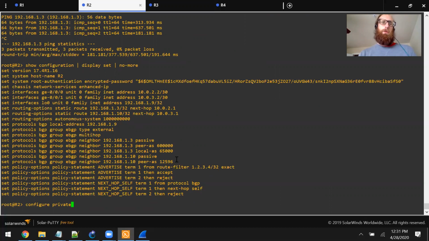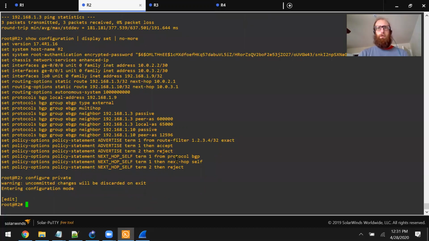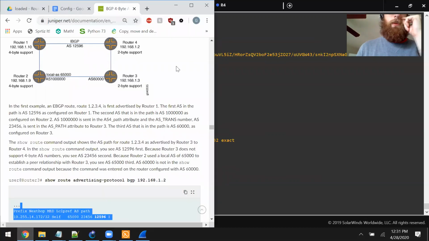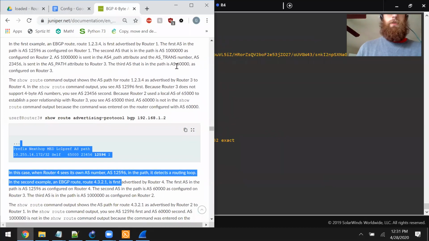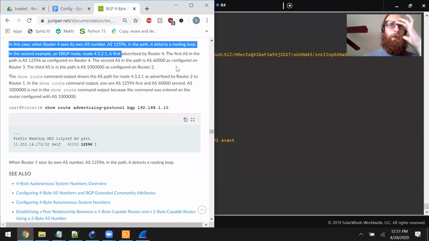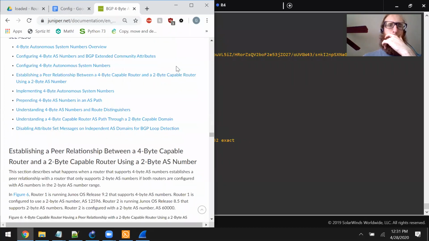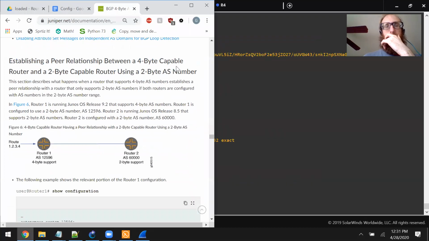I think I need to increase the multi-hop value, but I'm not sure what I need to do. I might have to just put this by the wayside because the purpose of this was to learn about 4-byte ASNs, and I think I've done that. I'm now on to different topics. I'm learning about eBGP multihop. I am learning about routing policy.